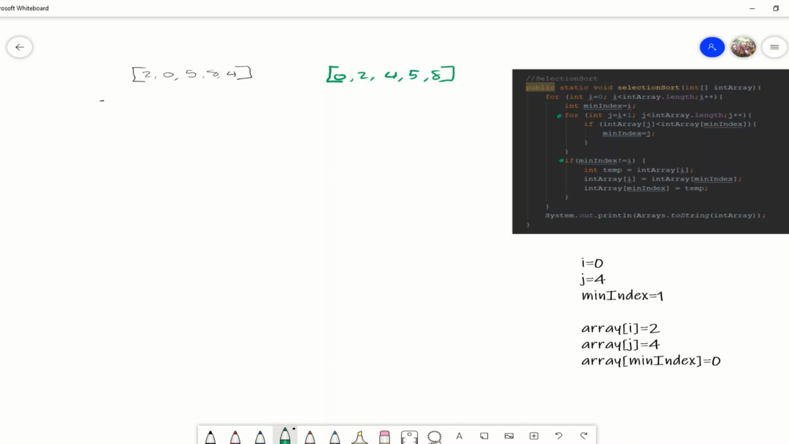But if the front is housing the smallest element, then it's good. We don't need to swap anything, right? So to avoid doing unnecessary work, we need to check if the minimum index is equal to I. If it's not equal to I, which means that the minimum index is not 0, it's another index in this array. In this case, it's 1, right? The index for 0 is 1.